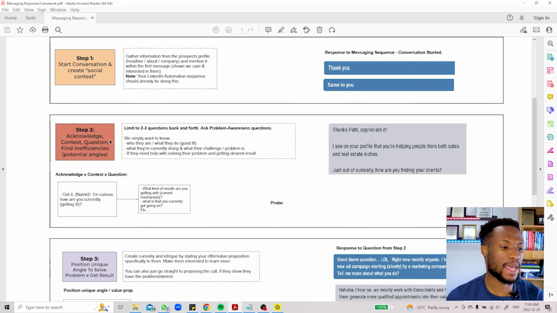In step 2, all you're trying to focus on is asking a problem awareness question. You want to find out where their current situation is right now. Where are you right now? Where do you want to go? What's the problem? What's the gap? You're trying to find a way to then offer your solution as the option to bridge that gap for them. So you're trying to find out what they are currently doing, what their current challenge or problem is, and if they need help solving their problem and getting a desired outcome. That's all you're trying to do.